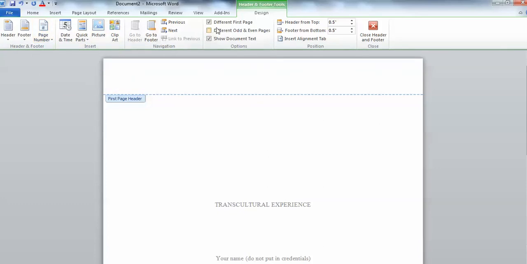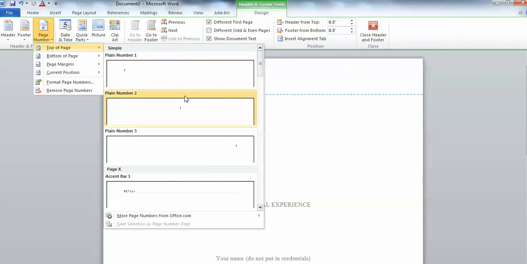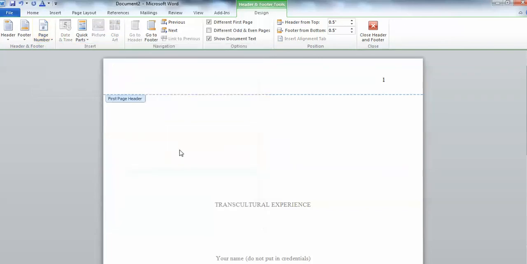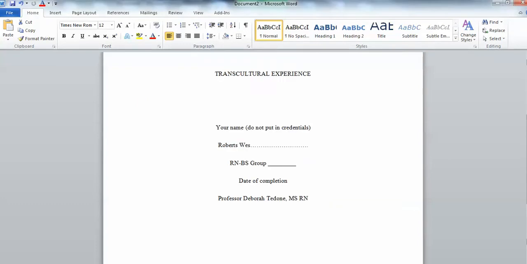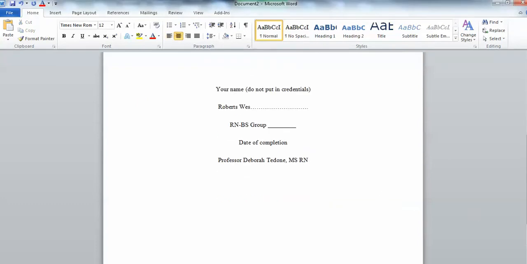You do Different First Page, then Page Number, top of page, and you're always going to do this third choice right there. It says number 1, and you're going to put in running head, and then in caps, the name of your paper again. Then you're going to tab, and when you tab, that gets that over to the left-hand side. So this is all set, okay? Now let's go down to the bottom of your title page at the end. And to get to your new page, you're going to Control-Enter.